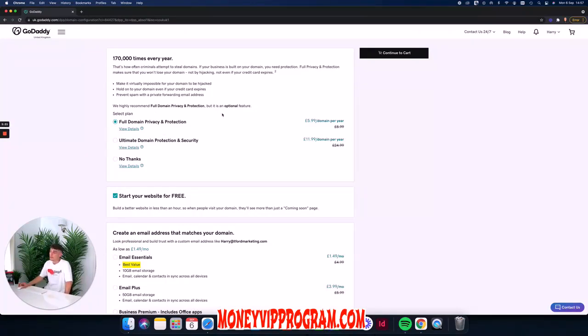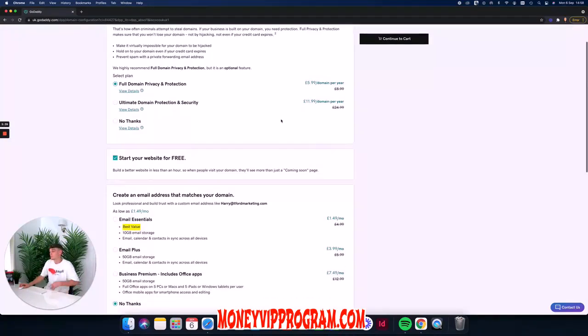So there's domain protection. Now this is completely up to you whether you want domain protection. It gives you all the information here, like it makes it virtually impossible for your domain to get hijacked. I mean, I've never had a domain hijacked. Have you, Tom? No, I don't know many people that have. But if you want to do it, like $5.99 for a year, if you can afford it, why not put it on as a business expense?